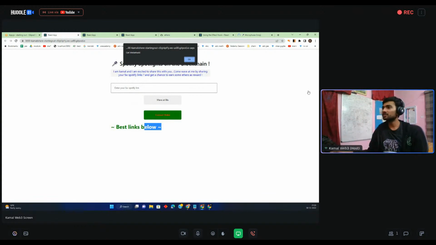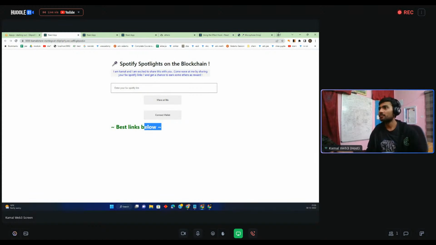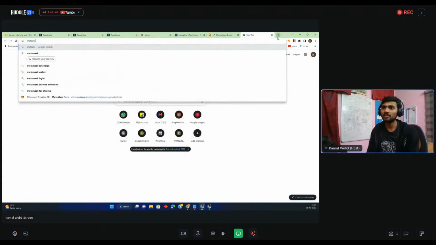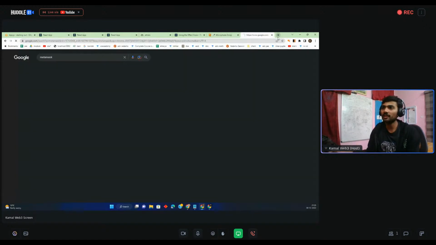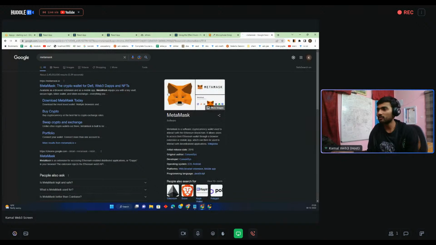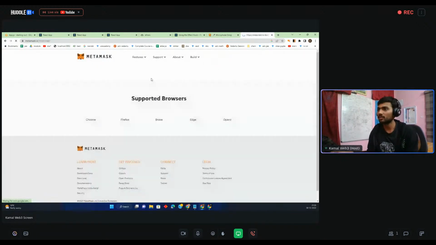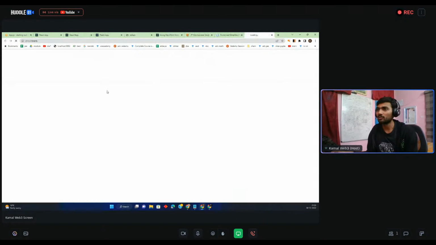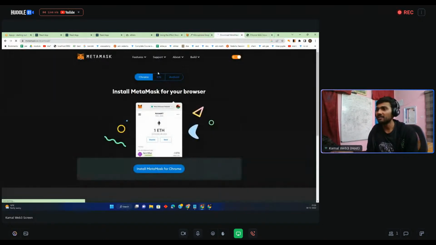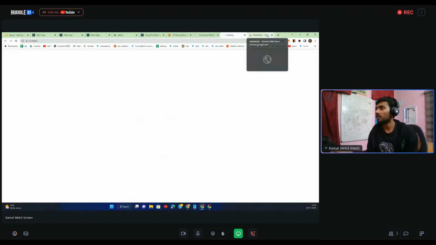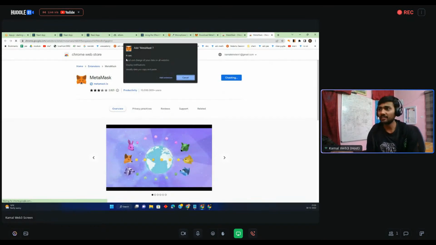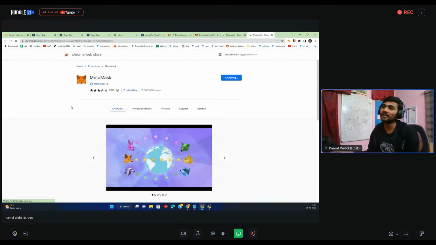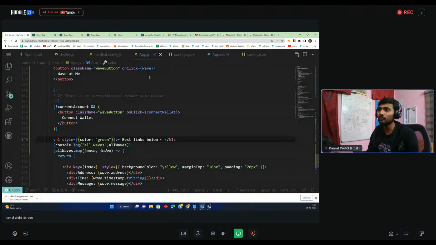Because on this browser, on this Google account, I don't have MetaMask installed yet. But just install MetaMask. It is no big deal. Go to MetaMask, go to download, go to download supported browser, go to Chrome, and add it as an extension. When you add it as an extension, then it won't say get MetaMask.